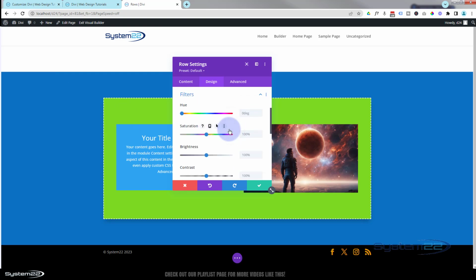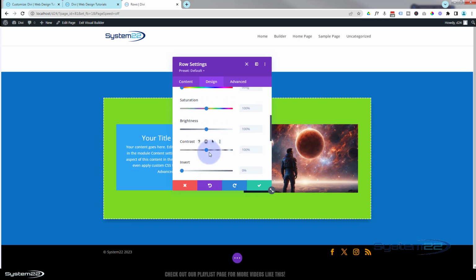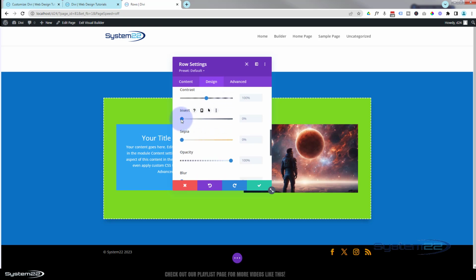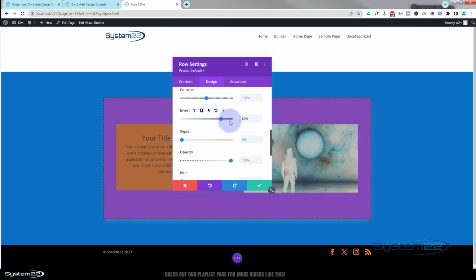Down below, we've got filters. That's great for getting crazy effects. Hue obviously affects the colors of everything. Saturation is the amount of color. Brightness is brightness, obviously. Contrast, the difference between the blacks and the whites. Invert, you can invert the colors if you want to. If I flip this the other way, they go to opposites or negatives.